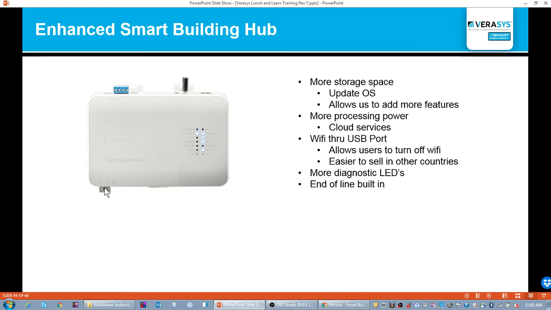And then we also have a 24-volt terminal and then a permanent terminal for your system bus. We have more diagnostic LEDs. We also have an inline switch built in. All features we didn't have on the other hub.